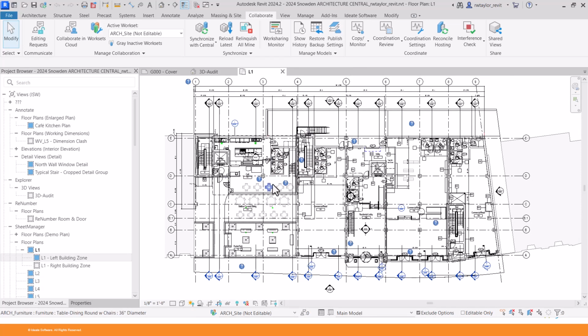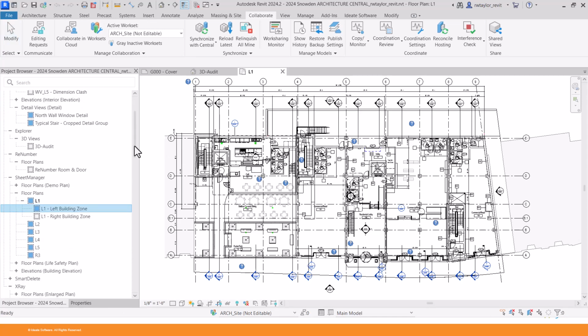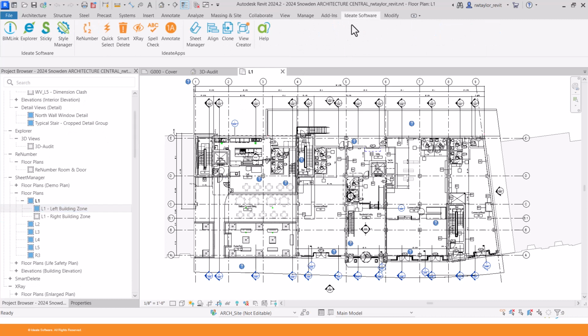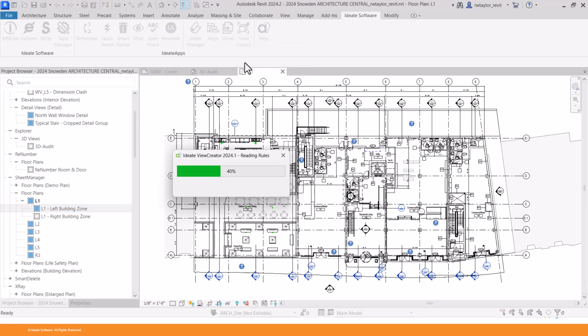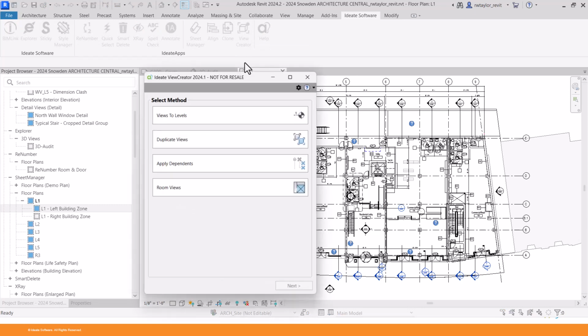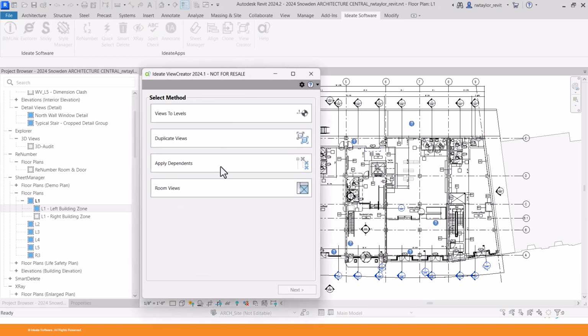Well, what if you want to take the same parameters, or the same settings that you did for the left and right on the first floor, but you'd like to apply them to the second through the roof levels? That's a great use for Ideate Software and our View Creator. Now, there are multiple methods to create views. I'm only going to go over a few today. One of those methods is to apply dependents.